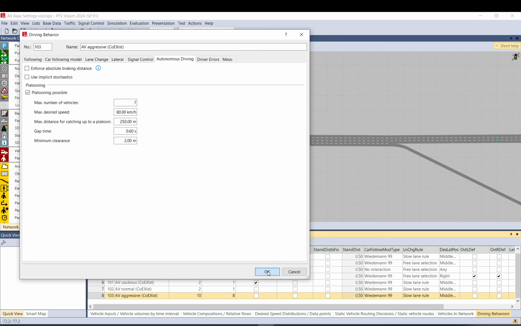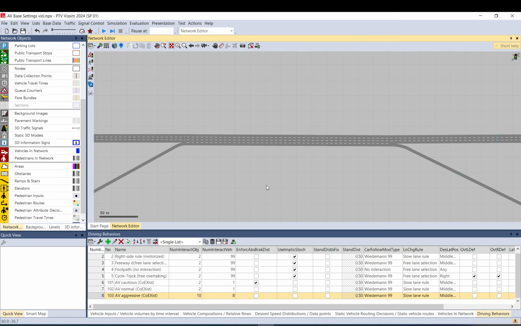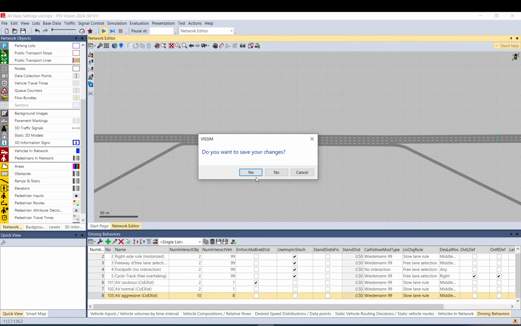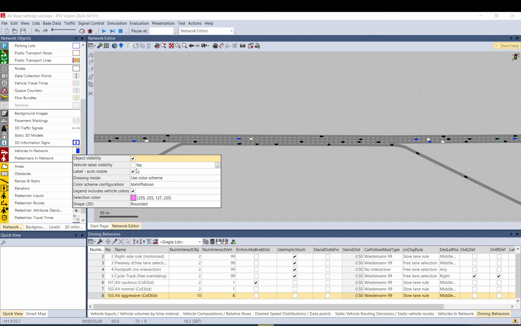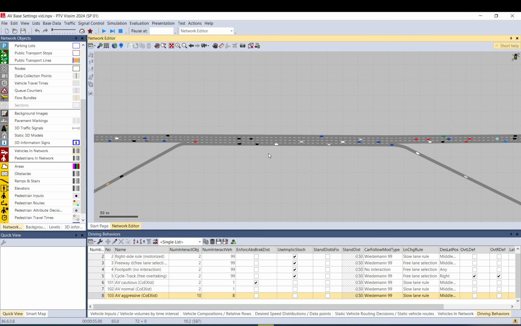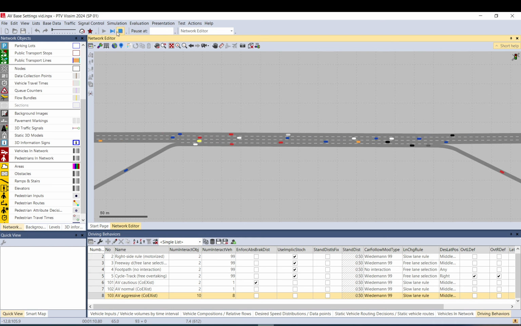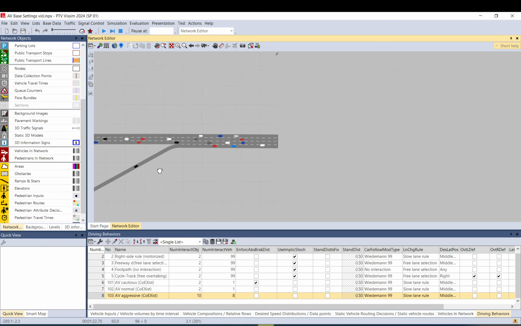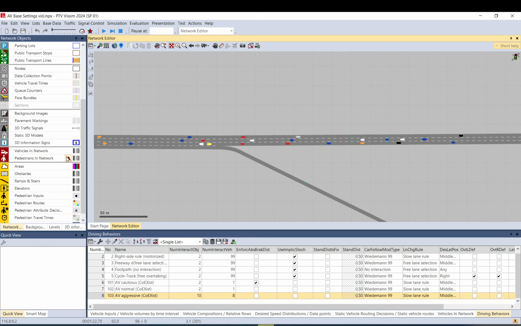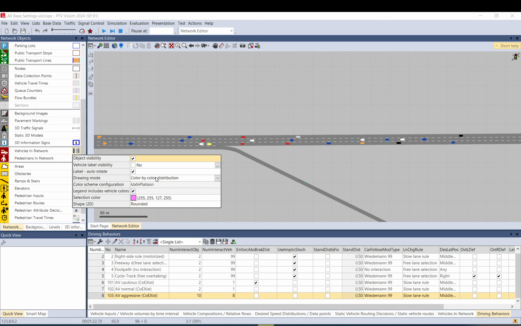And we can run it, and you should see, yeah, I already set it up, but by default, you can't really see where they platoon. What we can do is we can change the graphic settings, and we can use this color scheme.